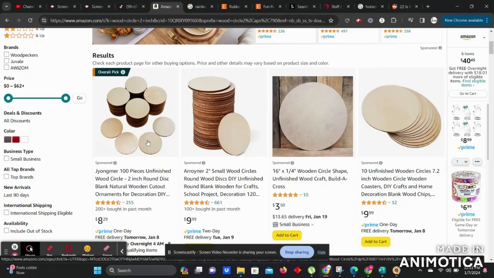To get the measurements for your earrings, you're going to first need to go to Amazon and buy your earring blanks. For example, these are just some 2-inch wood circles, but you can buy 1-inch, you can buy 3-inch. It's totally up to you what size you buy. But this is going to give you the measurements so that you know what size to make your earring image.